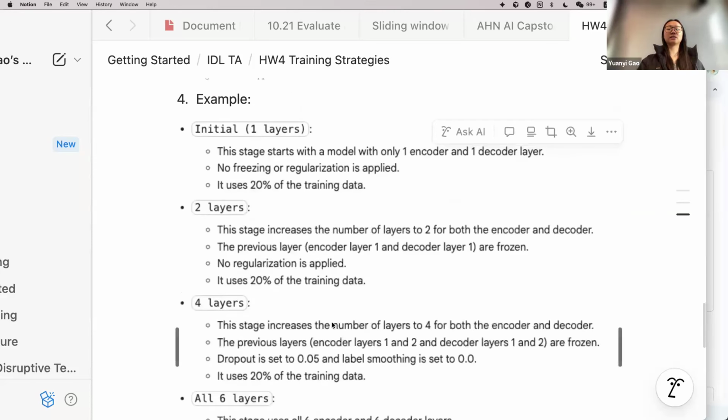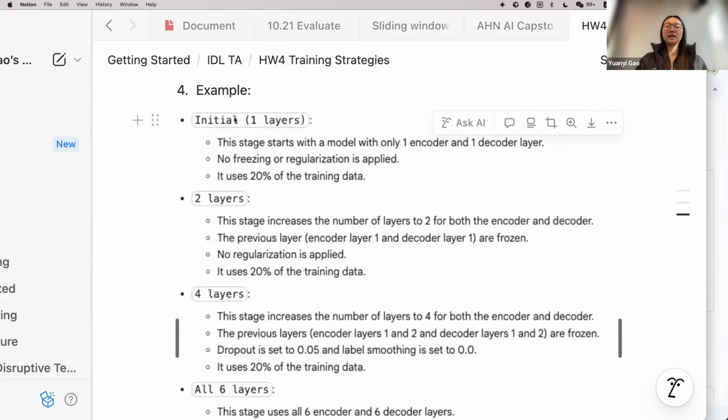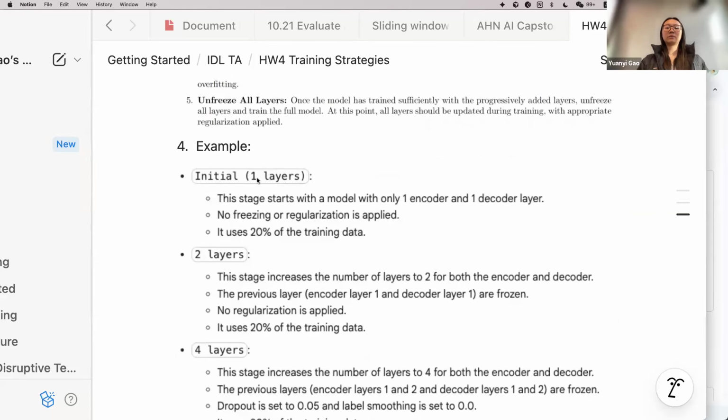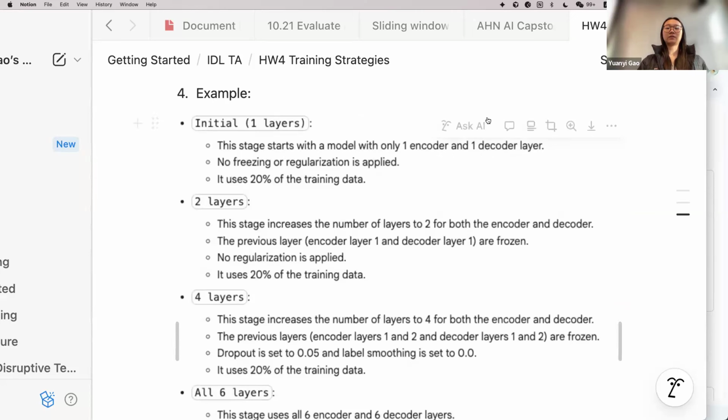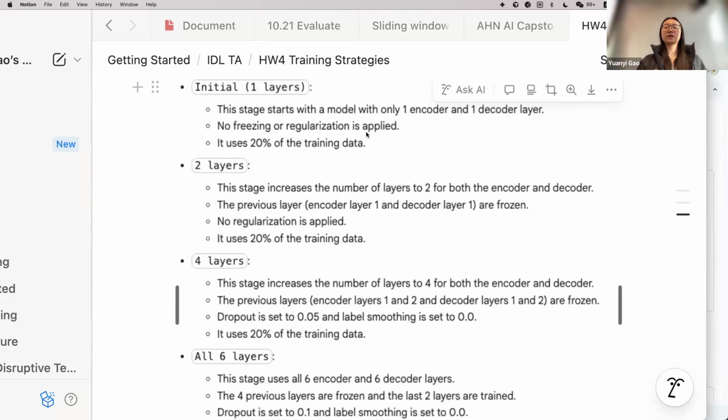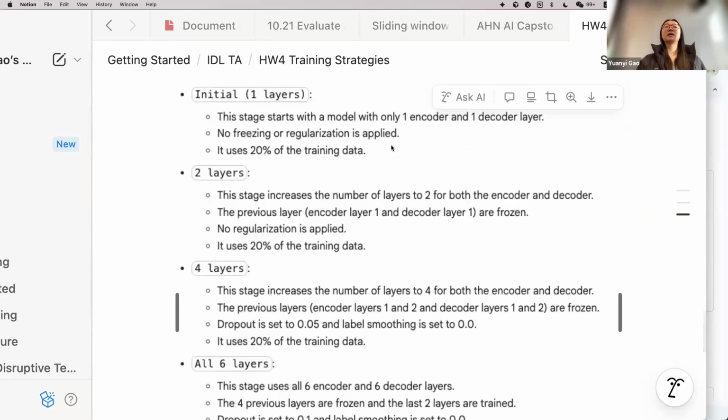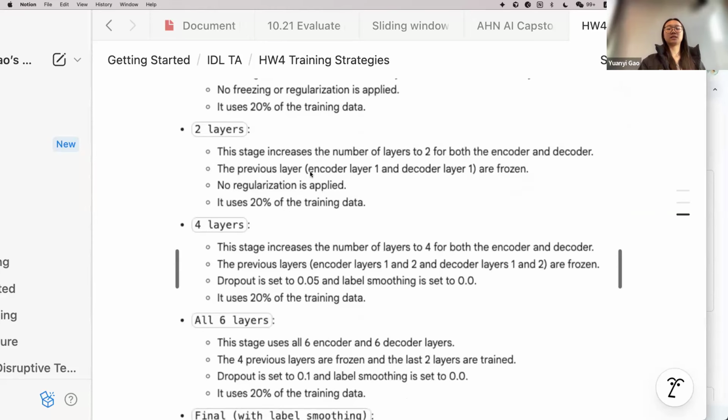Okay, so here we can see an example. In the initial stage, there's only one layer for the decoder and encoder. So this is a relatively small and simple model. And there's no freezing or regularization applied. You can just imagine the dropout rate is 0, okay? And it uses 20% of the training data.